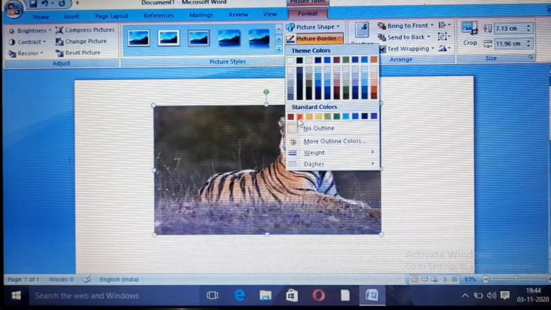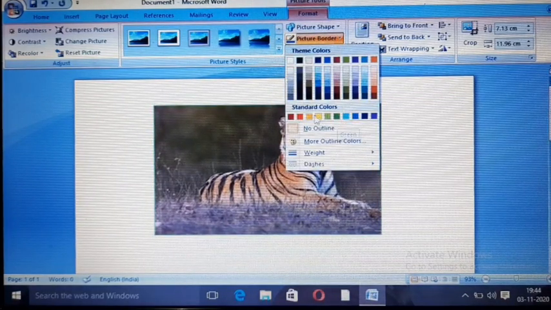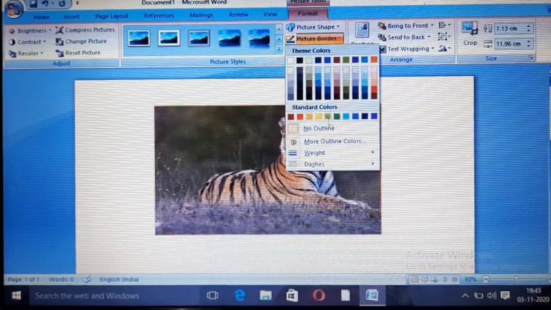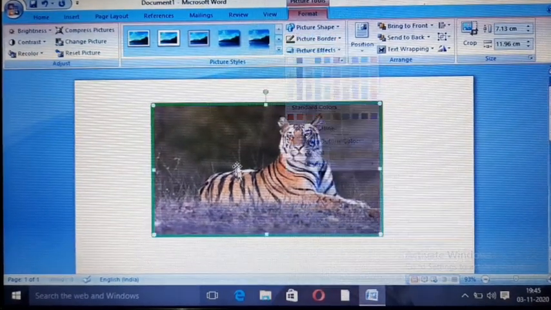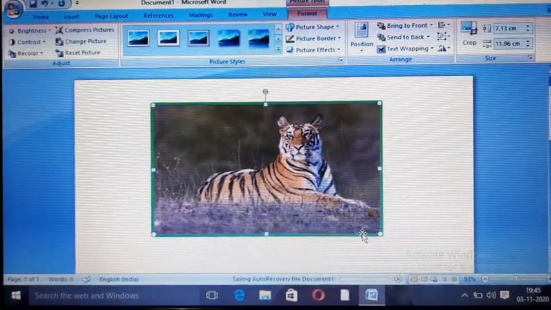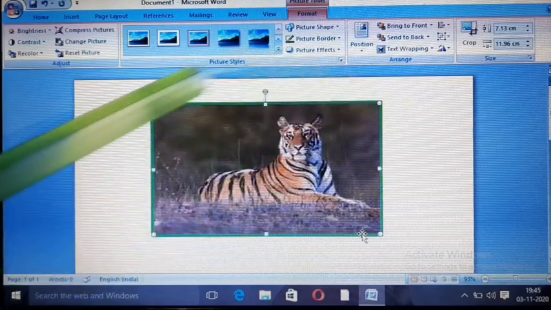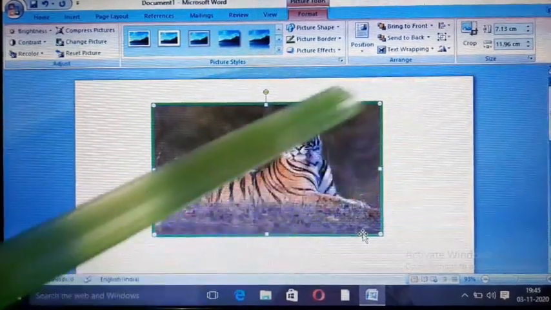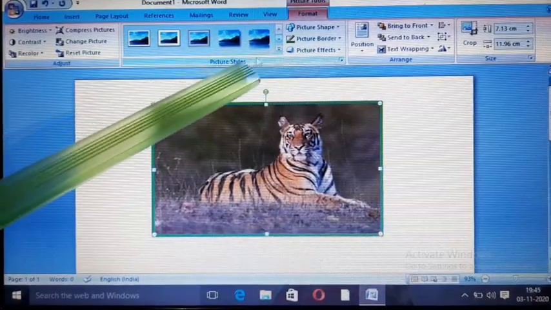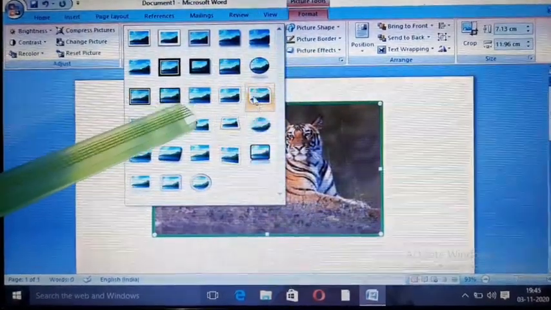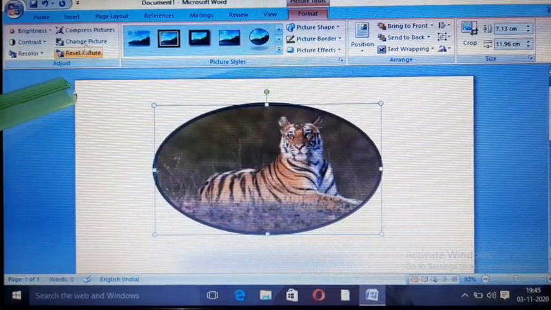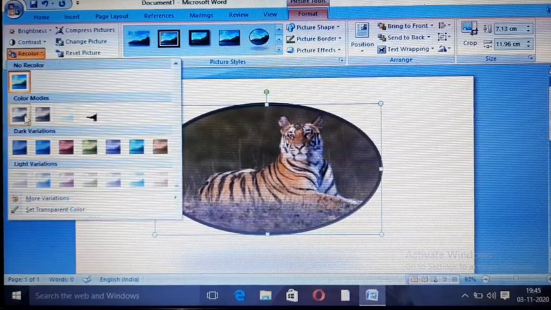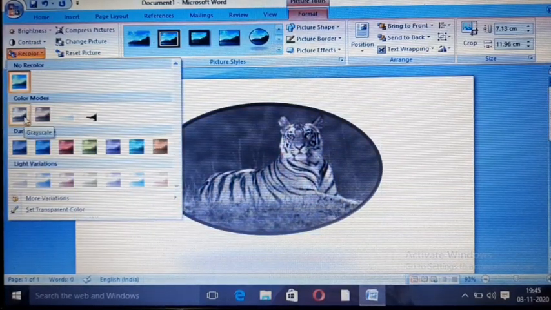You can put the picture border here also. I put a picture border here, green. And you can use the picture style also. Here also there are many options. Recolor also, you can make it black and white.